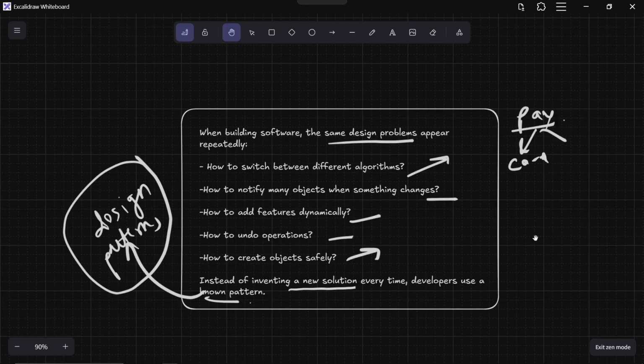So I hope you are clear about what SOLID principles are, why we need them, what design patterns are, and what the difference between SOLID and design patterns is.